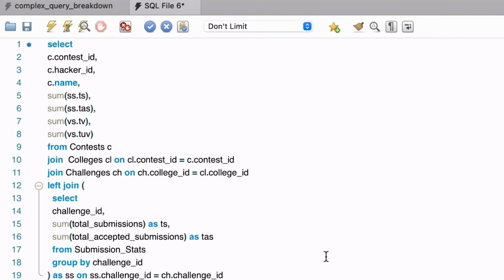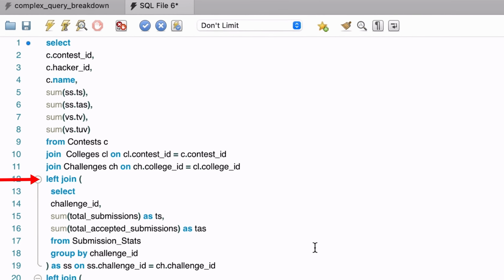The letter C after it is called a table alias, and it means any columns from this table can have the letter C as a prefix to make it easier to refer to. We also select from the colleges table and the challenges table, each of which have a different alias. We have another left join here, but we'll come back to that in a moment.